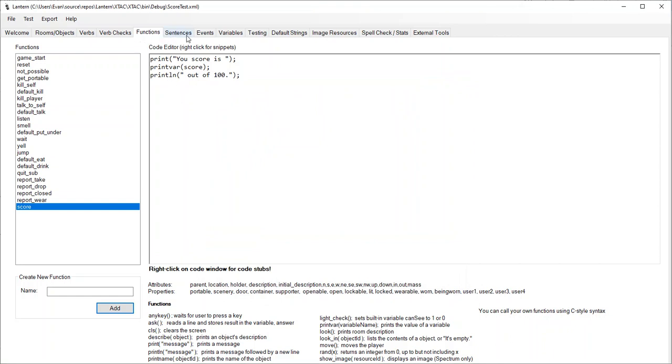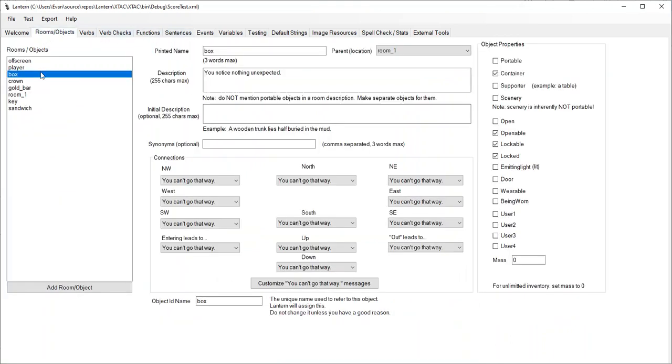Now, let's go back to our game here and figure out what the player is going to get points for. They're going to get points for wearing the crown, having the gold bar, unlocking the box, and eating the sandwich. So there's 4 things the player is going to do, so they'll be 25 points each.